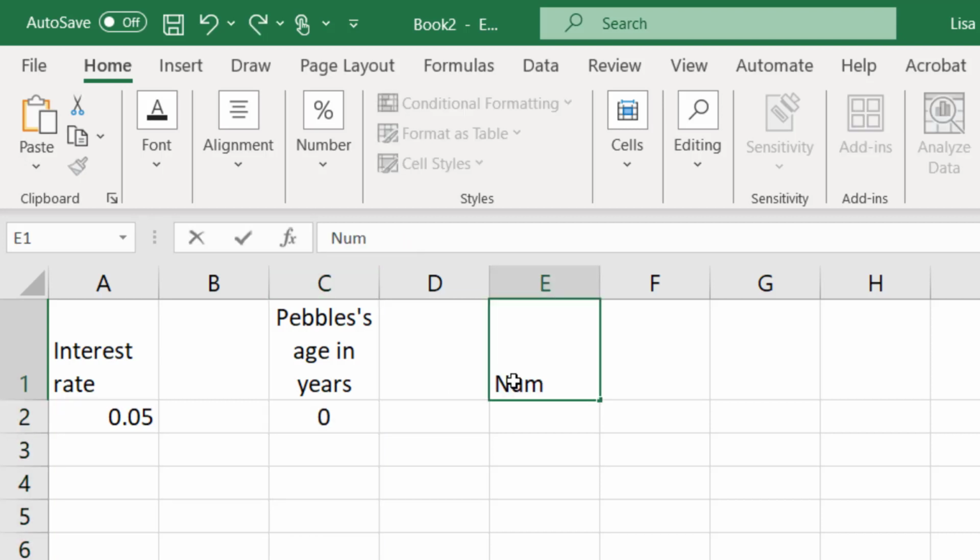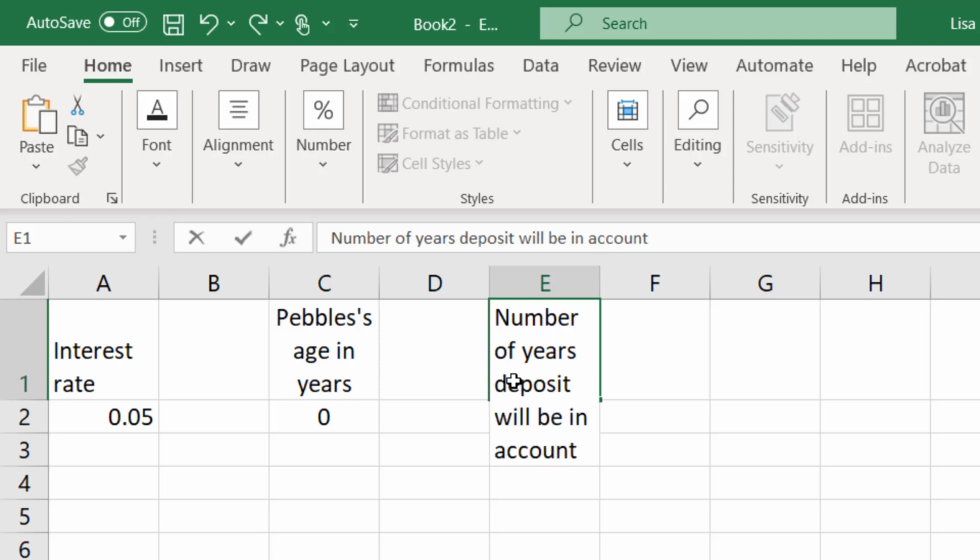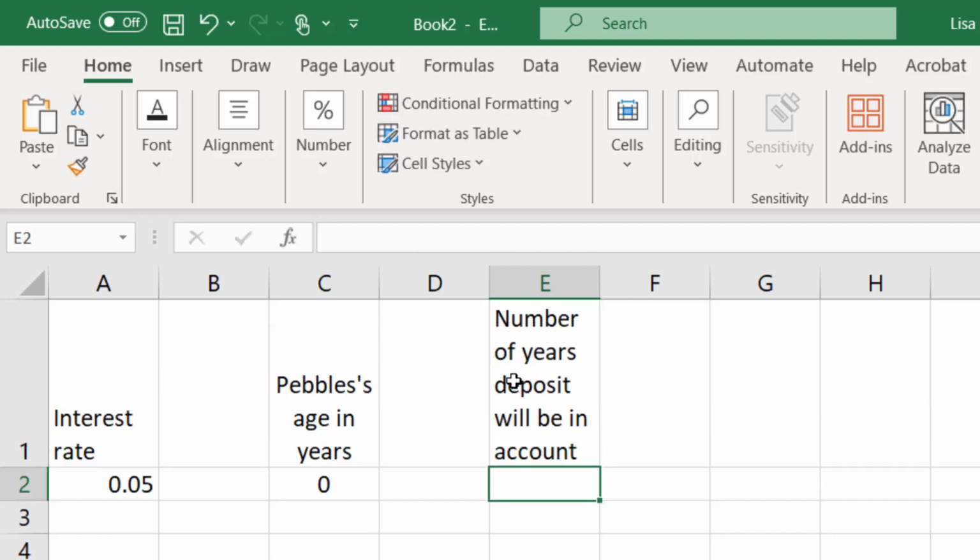Now, I want to know how many years the deposit will be in the account. It will come out when she turns 18, so it is there for 18 years minus her age at the time the deposit is made. This is the first calculation in this problem. We will be doing several calculations, so we need to know how it works.